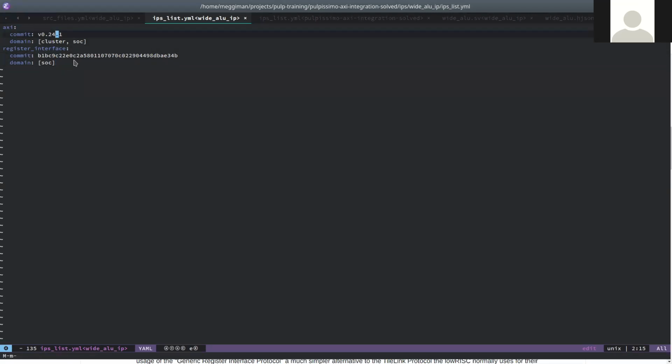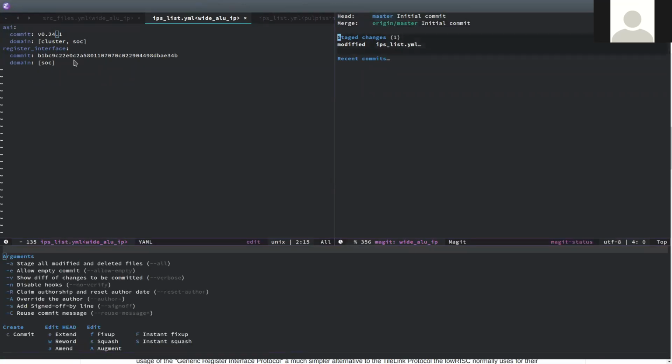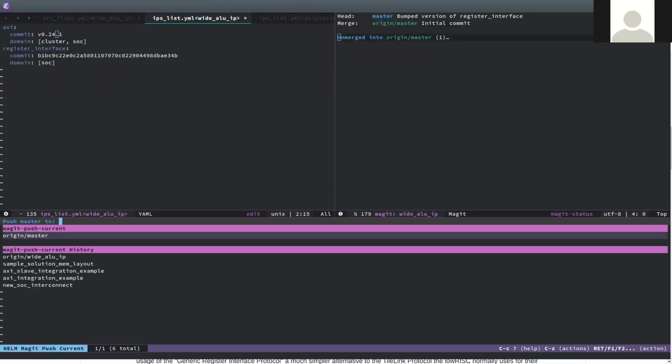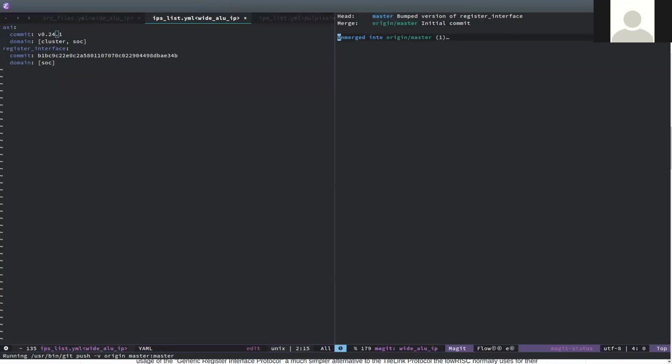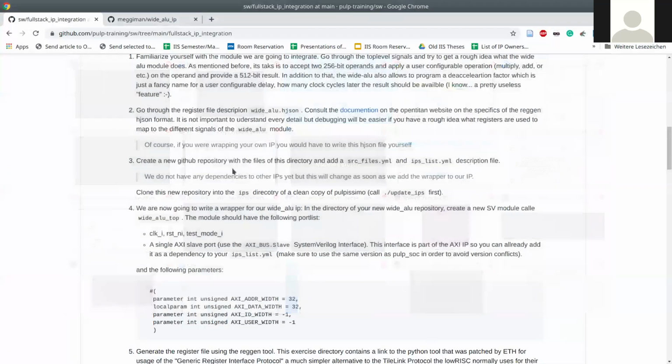Okay, since I just changed an IPs list.yaml file, I have to push the changes for them to take effect. Version of register interface. And let's push them to origin master. Now that asks me for my password. And there we are. Okay, now it's online. So we are done with step number 3.